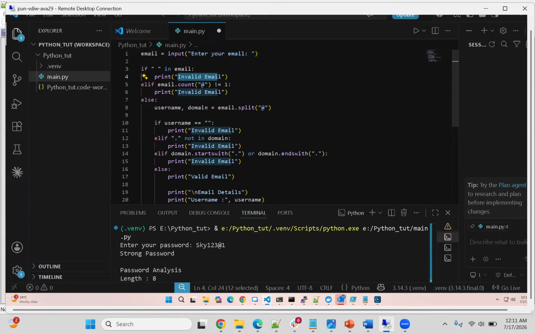Else username comma domain name equals email dot split at the rate. Now, what is the meaning of this one? Split we have seen, it's going to split it.